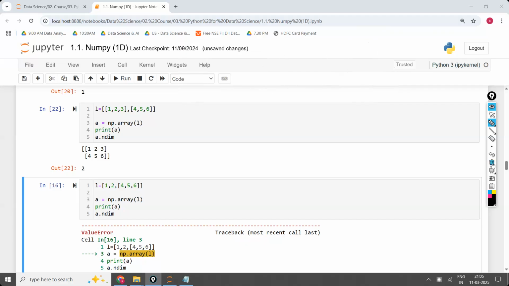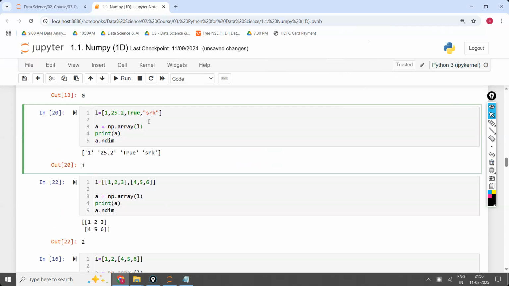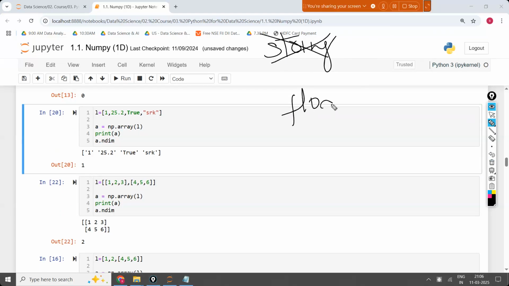Now, when you are trying to convert a list to an array, first it will check the data type. If at least one string is available in the list, every value will be converted to string. If a string is not available, the second priority is given to float. If one float is there, every value will be converted to float. If float is also not available, then int.